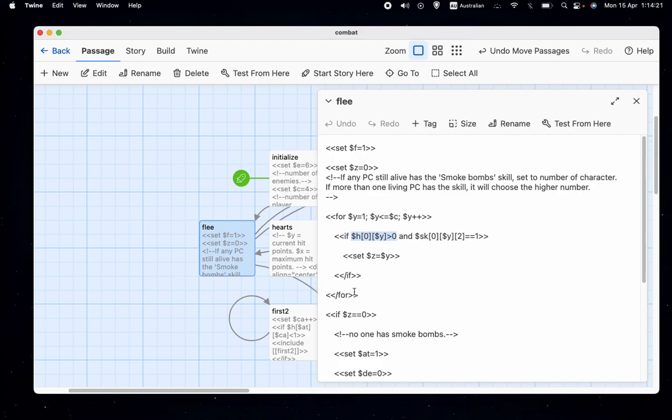So if h[0][$y] is over 0, it means if player character number y is still alive, and if $sk[0][$y][2] is equal to 1. In other words, if player character number y has skill number 2, so in other words, if player character number y is still alive and has skill number 2, then do whatever's before this slash if, which in this case is set $z equal to $y. And then we end the for loop.